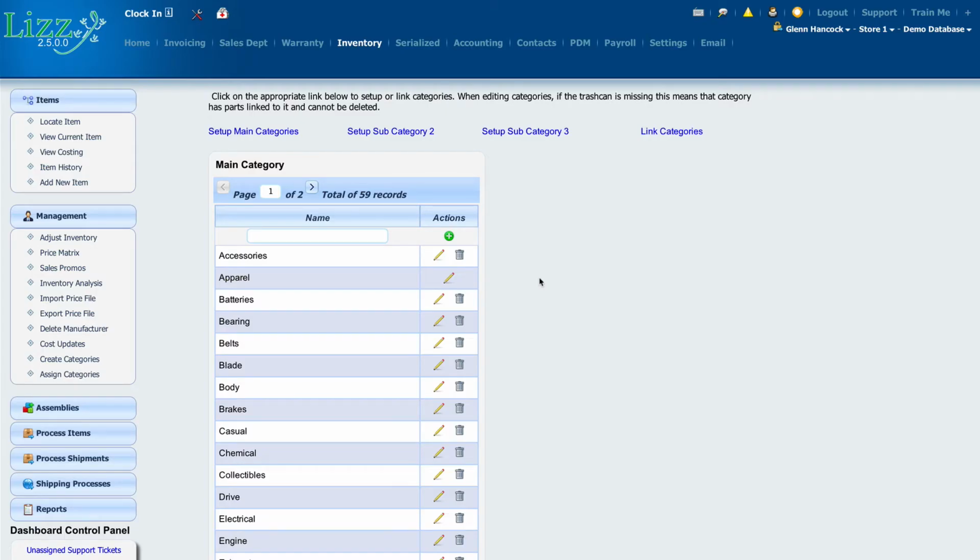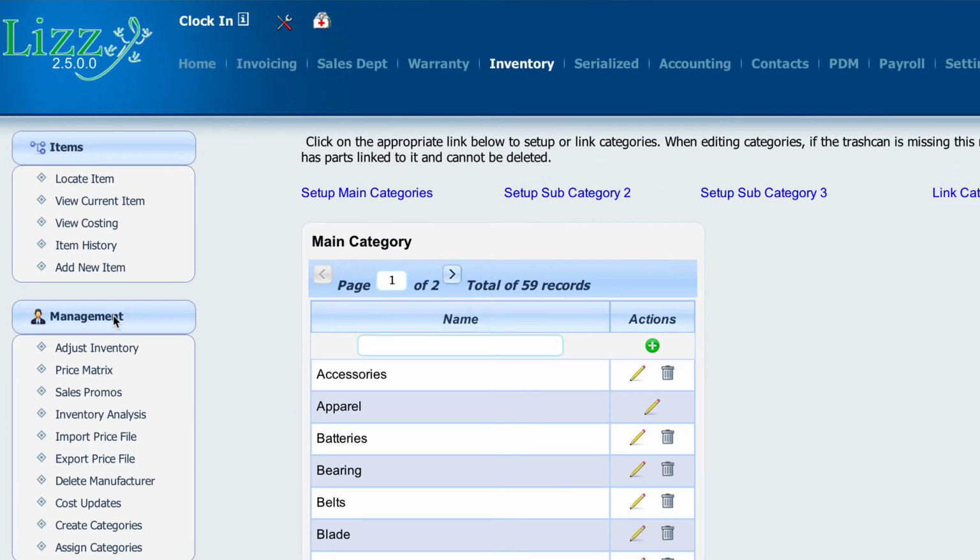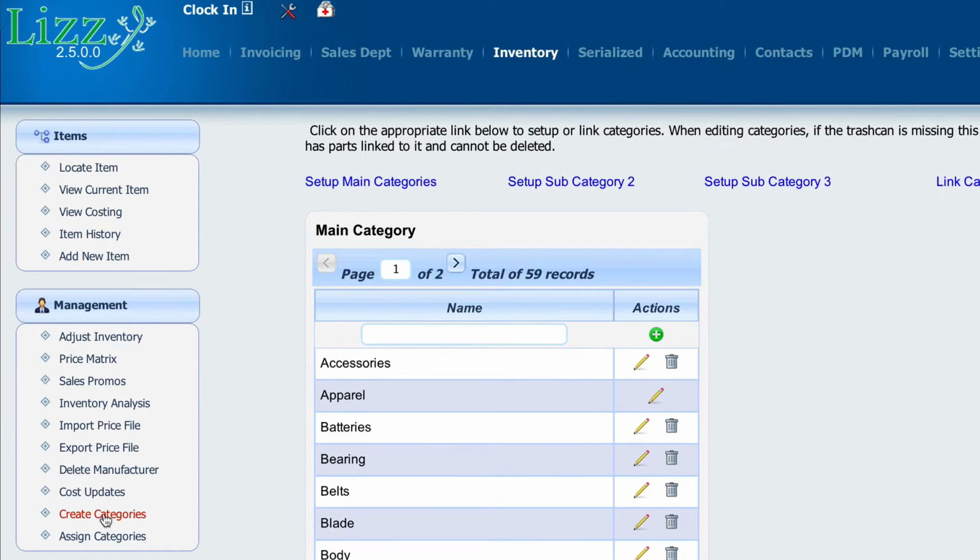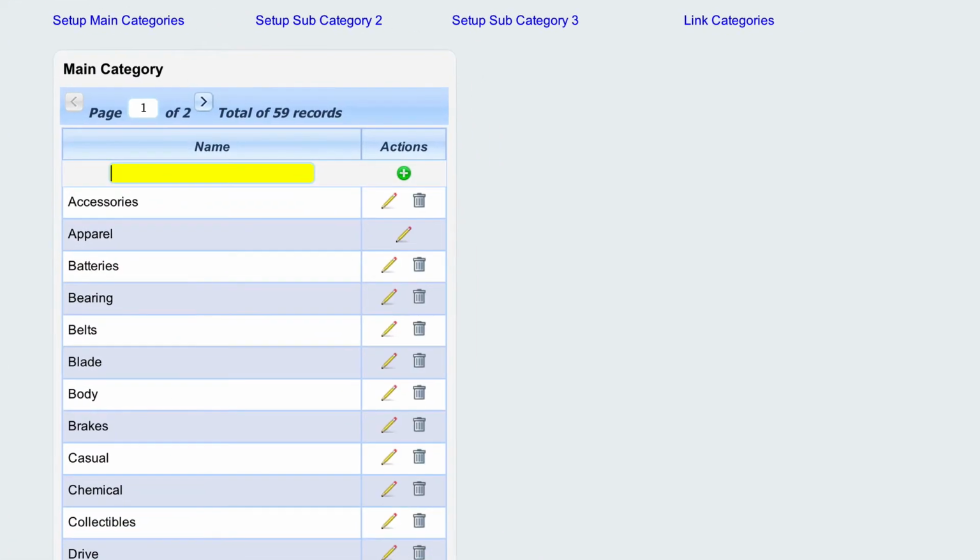In this video, we're going to go through how to set up categories, how to link them together, and then how to actually assign them to individual inventory items. So to get started, we're going to go to Inventory, Management, and then we're going to select Create Categories. And when we select this option, we're going to get a list of 3 sets of categories.